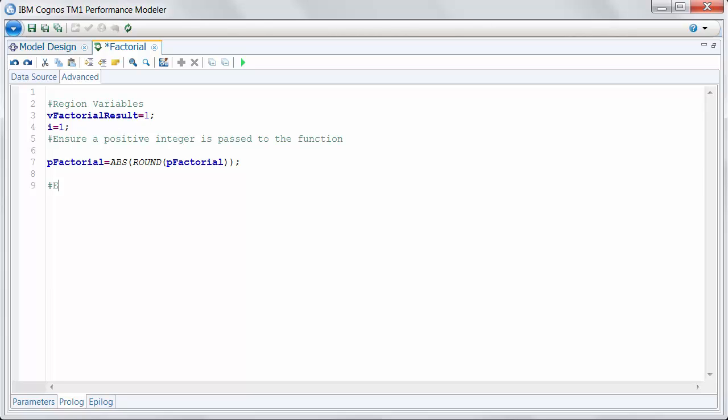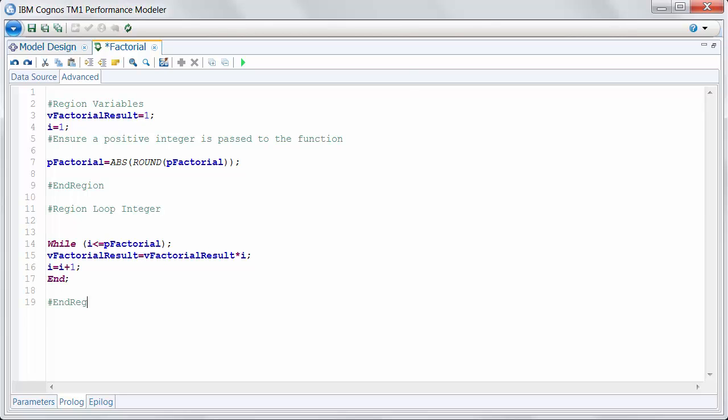So I'll just close my variables region here and start another region where I'm going to loop through the integers that are less than or equal to my factorial. In each step of that loop, of course, making my factorial result the product of it times the integer. Now our function would work just fine like this, but because we're not doing anything with the result, we won't actually know what it is. So let's just add an ASCII output to dump the result of that out to a text file, and we'll be able to review our result.